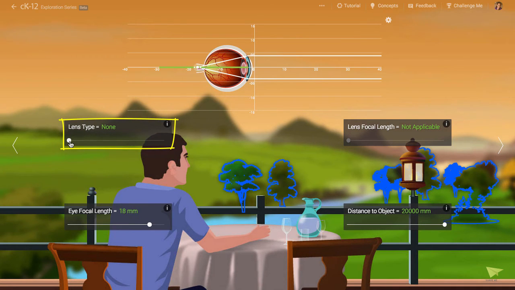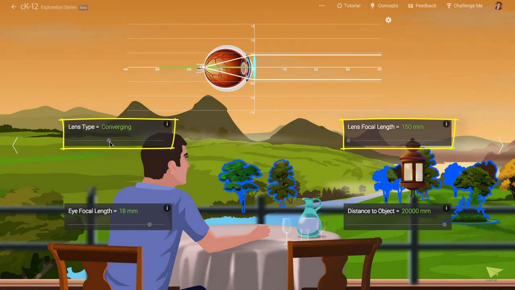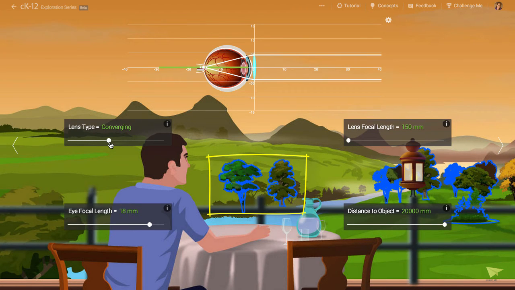Adding a converging lens with focal length 150 millimeters solves the problem. The lens makes a small adjustment to the path of the rays. The longer a lens's focal length, the less impact it has on the path of rays. In this case, we are taking an eye with focal length 18 millimeters and adding a lens with a focal length 150 millimeters, a small adjustment.